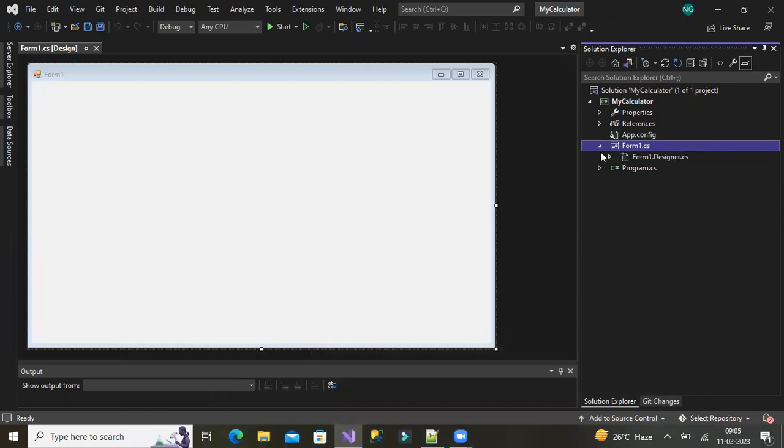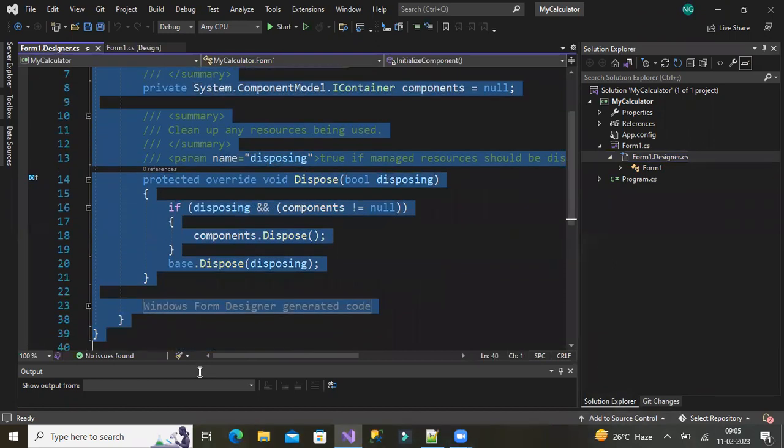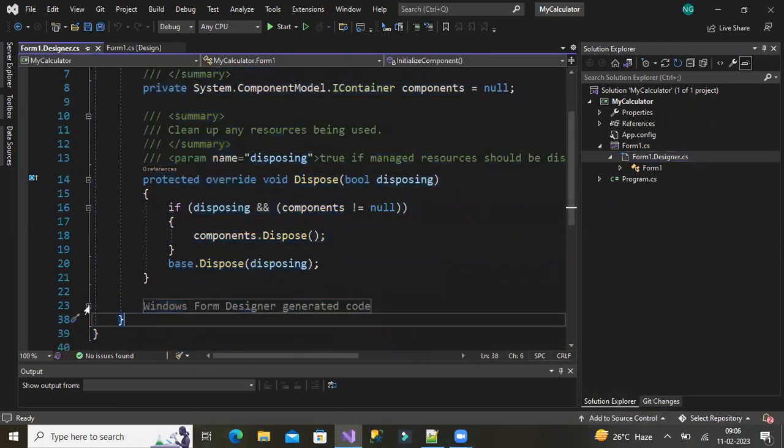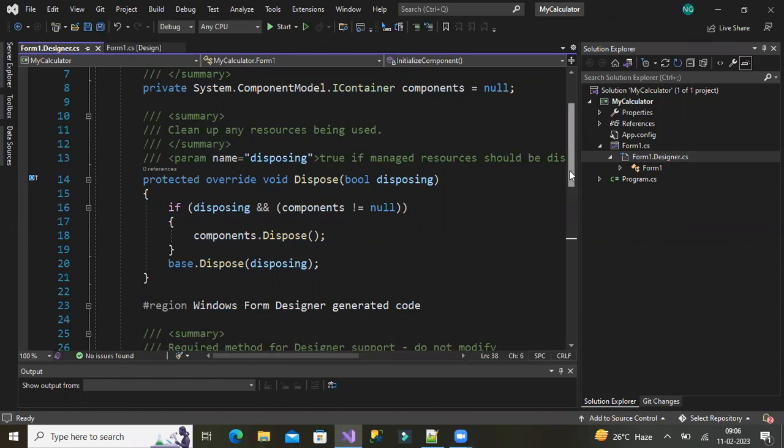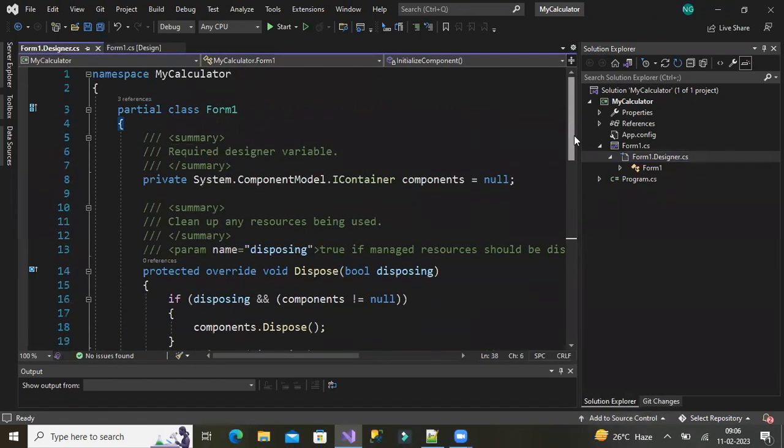Every form comes with two files, designer.cs and .cs. What is there in designer.cs? This is the background implementation of the form. If you want to create it manually, you have to write this much code in the console.